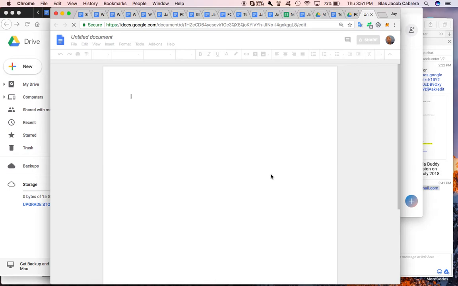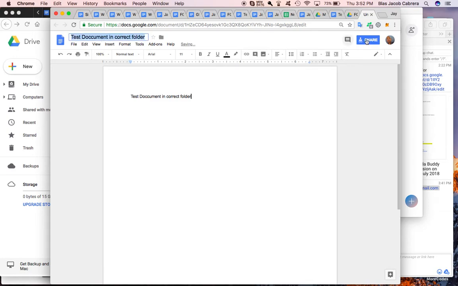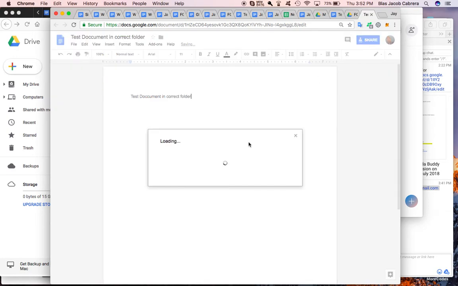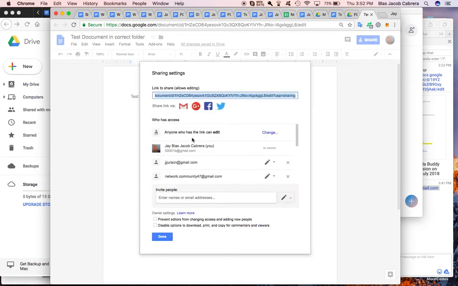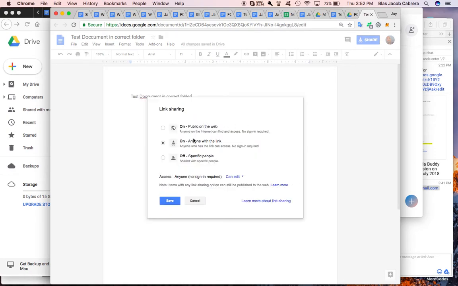So that gets the document created in the correct folder. And then the next step after this is actually transferring it into the global folder, but only approved accounts have access to the global folder where the actual accounts exist. Test document in correct folder. Even though it's in the correct folder, you still need to make it so that anyone can edit it.